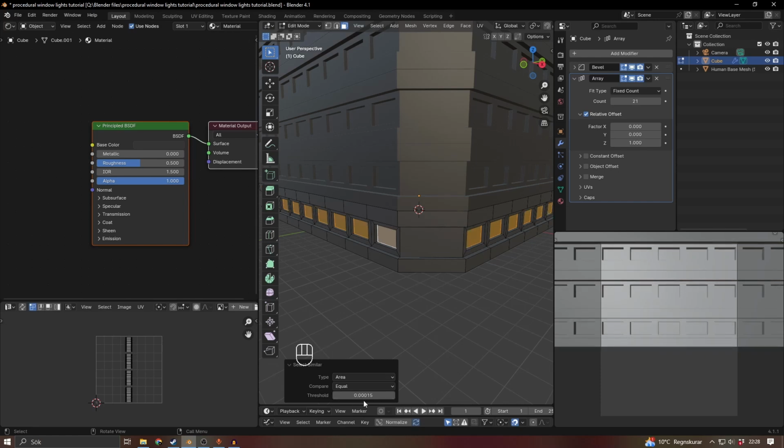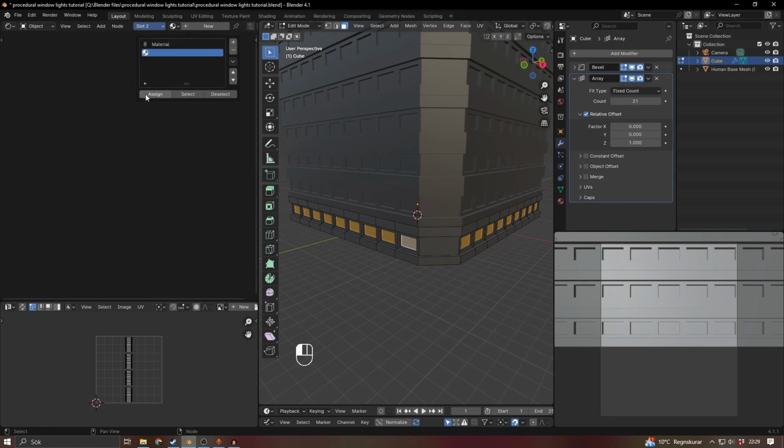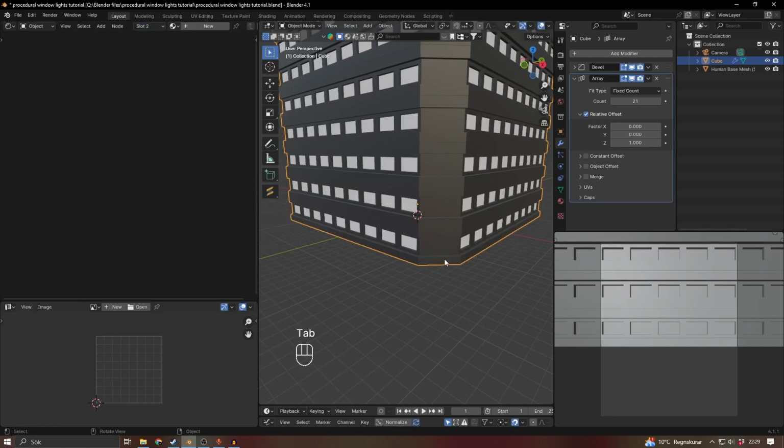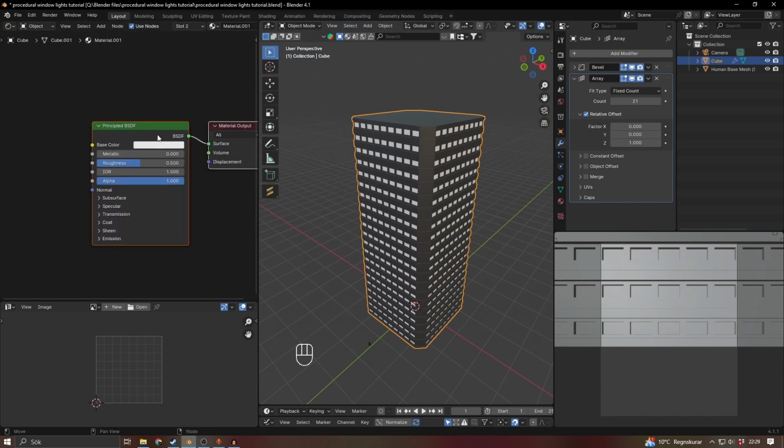So for me, it's somewhere around 0.00015. And with those selected, we go here to slot 1 and just click this menu, click the plus sign, and then assign. And now these windows have a separate material. And then we'll press new.